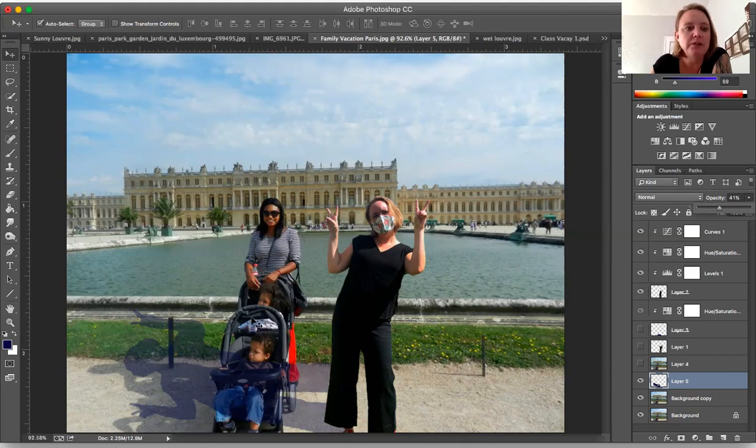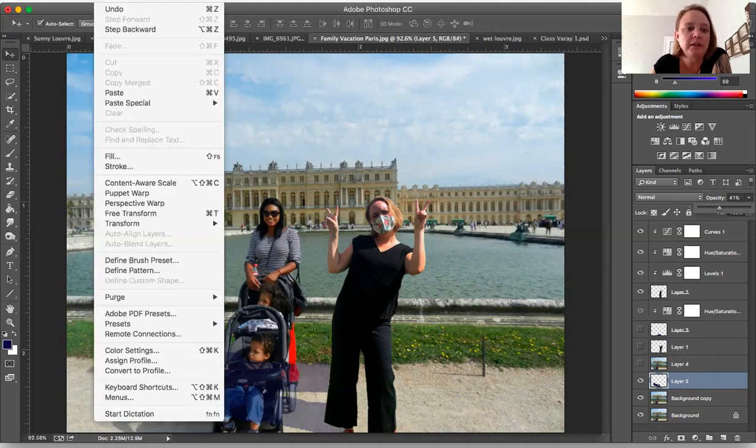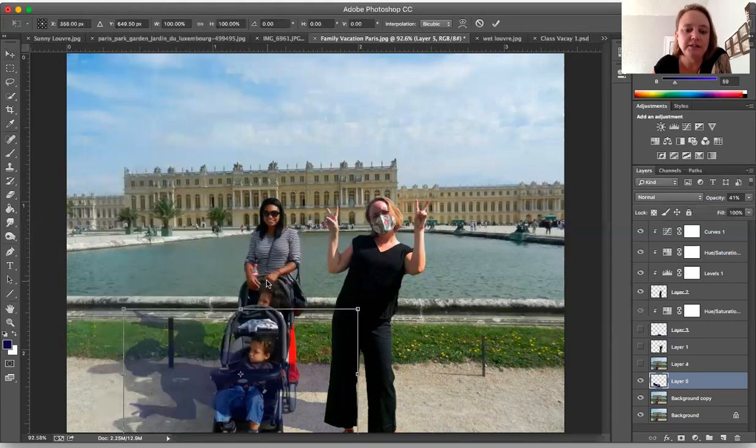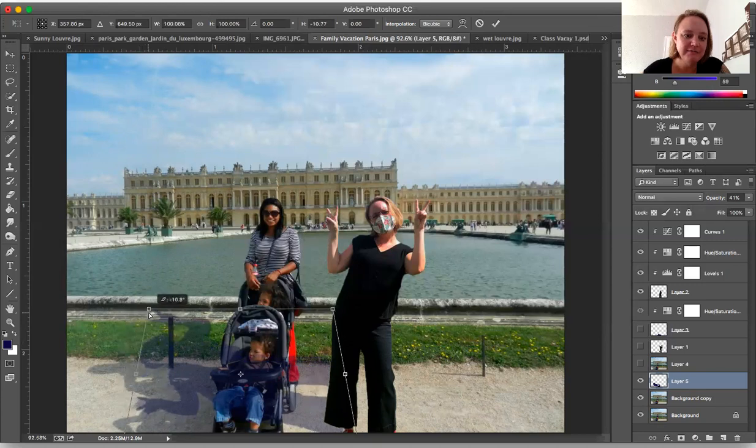So I'm going to do some more complicated transforming by going to Edit, Transform, and you can play around with any of these. Like, have fun with it, see what happens. I know for a fact that I need to change the perspective of this because this is a flat surface, or relatively flat. So I need to send this shadow back in space a little bit.